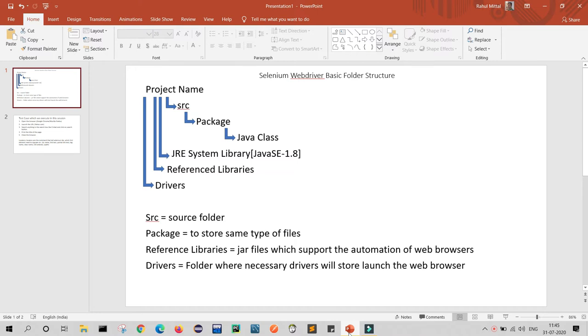So now I am assuming that your scripting environment is ready, so we will start today's session.